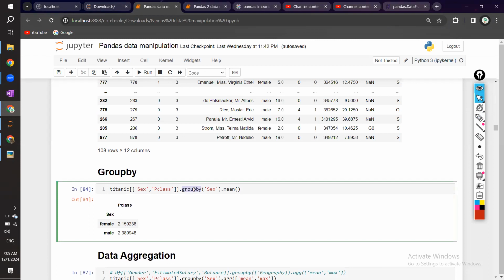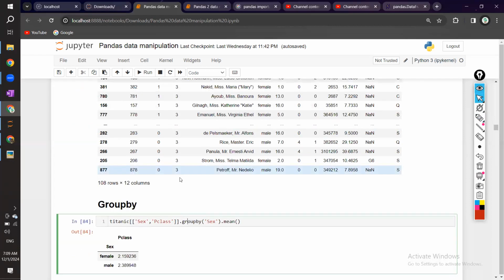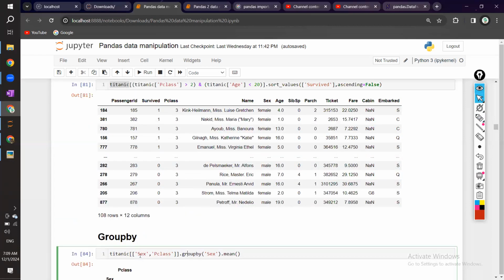So what is group by? It will group according to different columns and give you the required columns as the output. For example, see what I'm doing in this Titanic data set. I want to extract the sex and P class (passenger class) columns, but grouped by the column sex, and I also want the mean.